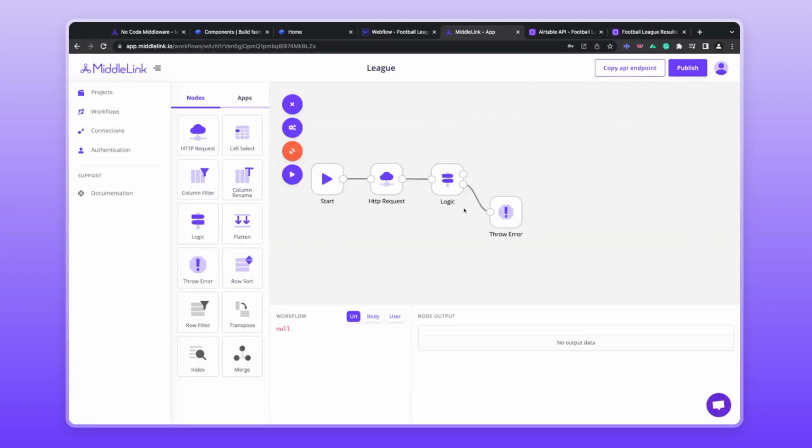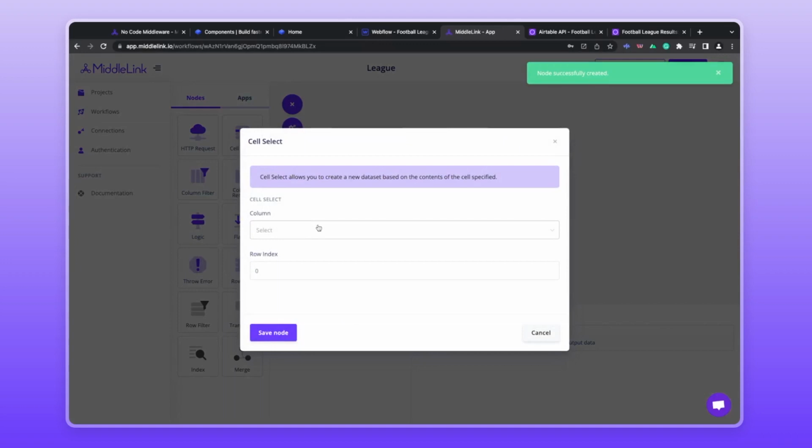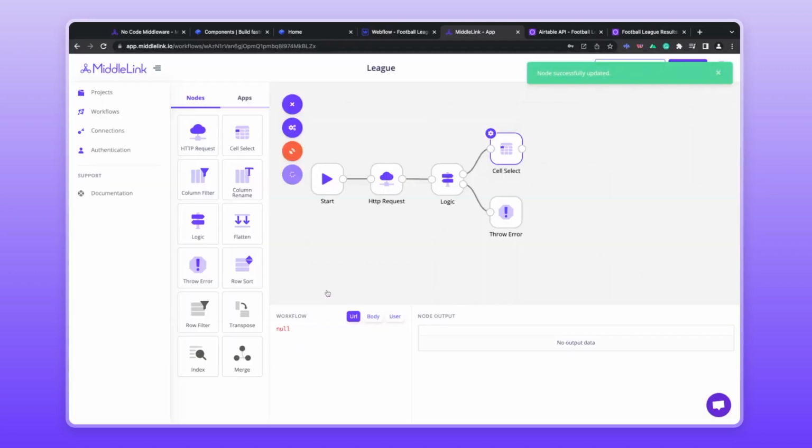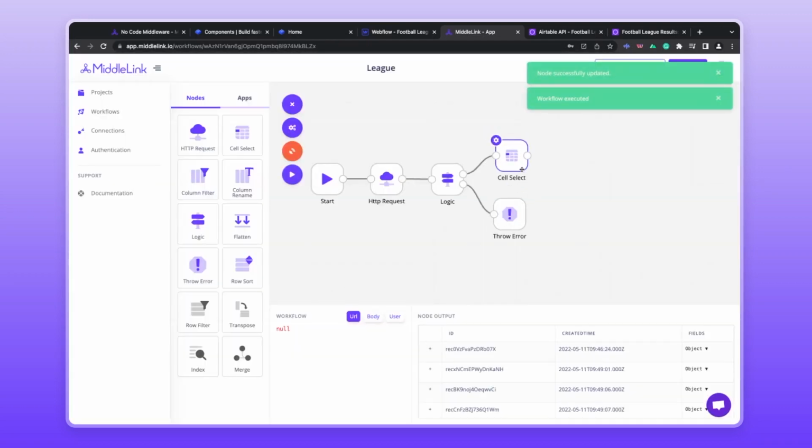Now, if the request was successful, then we're going to want to format the data and effectively convert this list into its own table. In order to do that, we're going to use the cell select node. So I'll drag the cell select node, go to the options, and here we can see we've got columns. So we can select the column. And as you can see, we've got the records. So I'll select that. And there was only one record returned in the previous request, so we can leave this as 0. We'll save and then run.